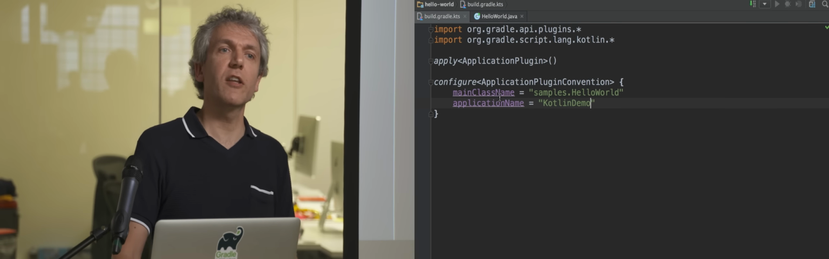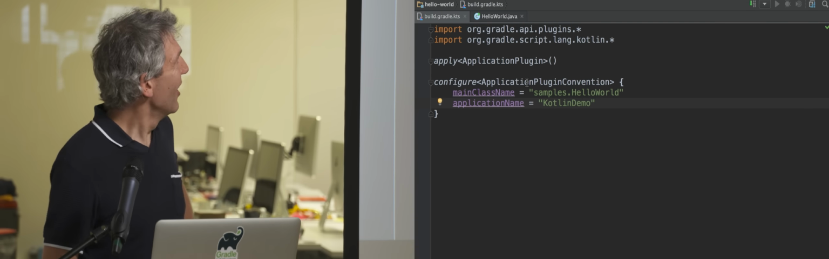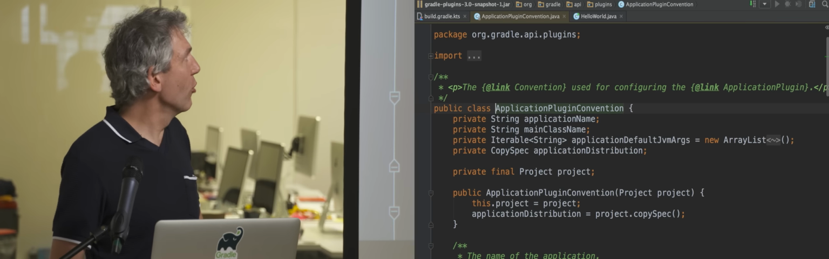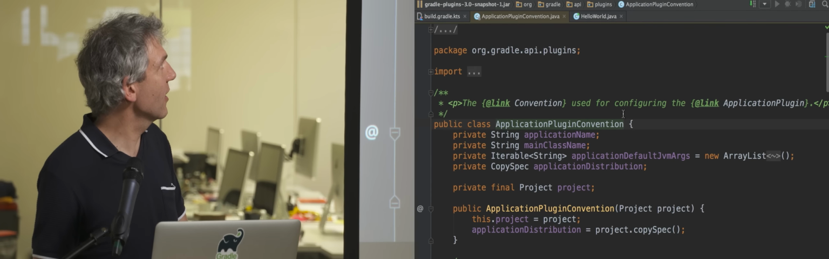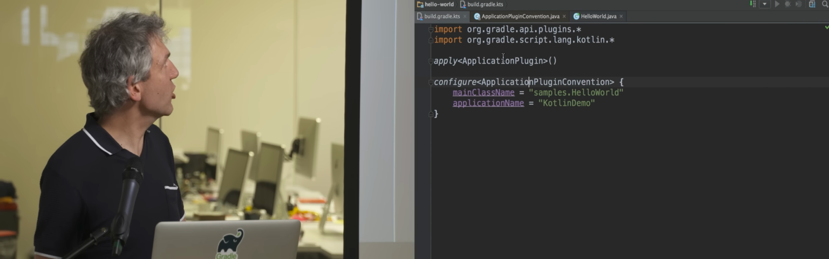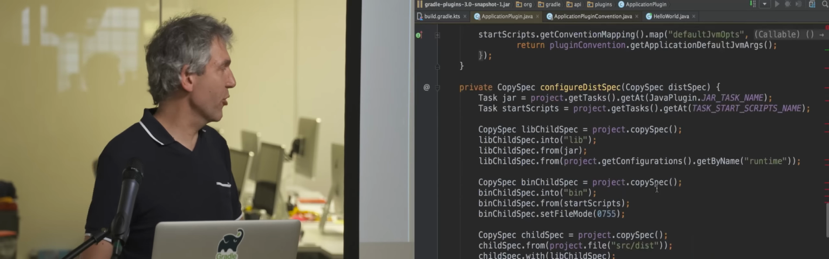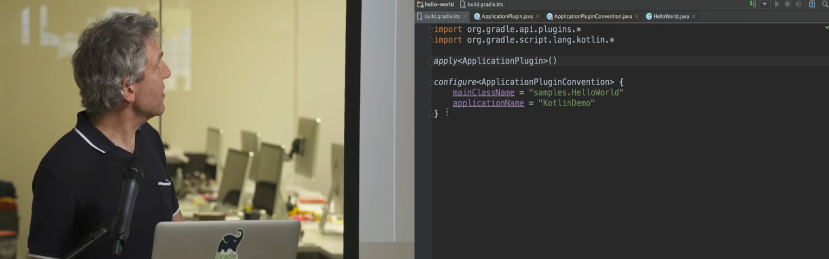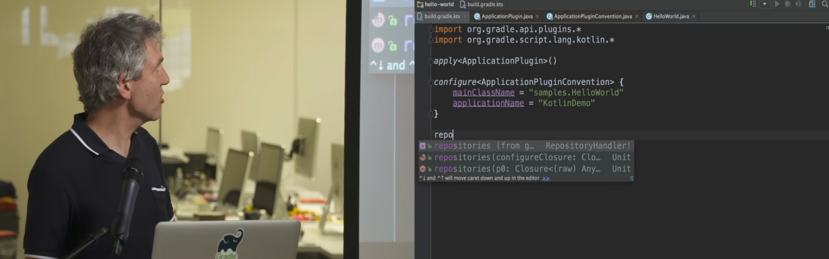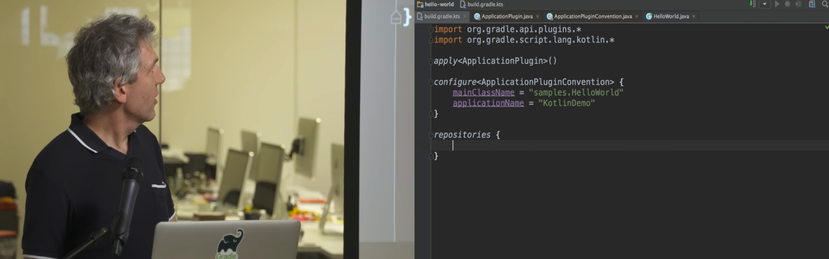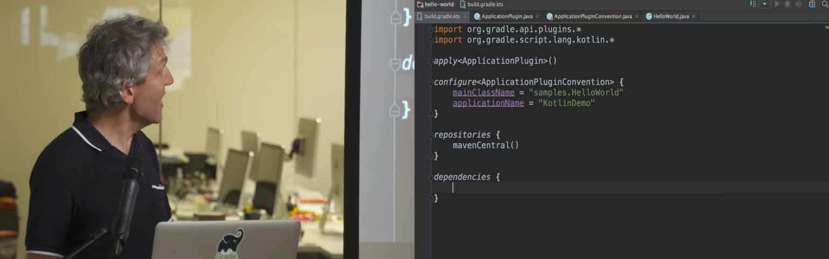Who of you is using Gradle in this room? So you know what I'm talking about, right? So okay. And you can immediately move into the Gradle source code, right? Look at the code of the application plugin convention class or the application plugin class, right? It's a completely different experience. So let's define some dependencies. We need to be able to compile and run the tests. So add a repository, Maven Central, and some dependencies. Now it gets interesting.